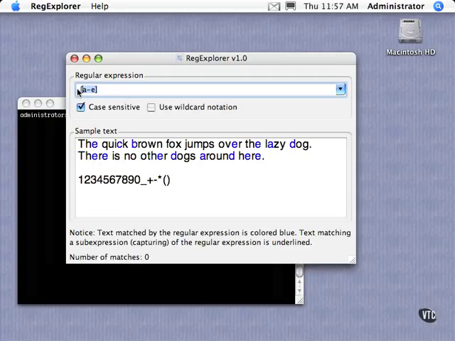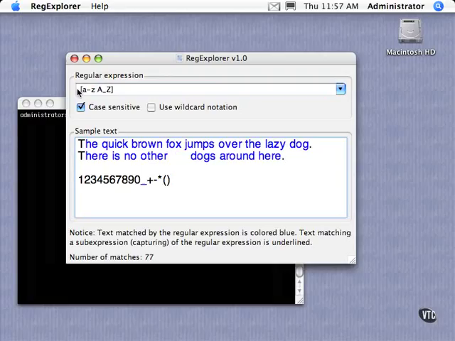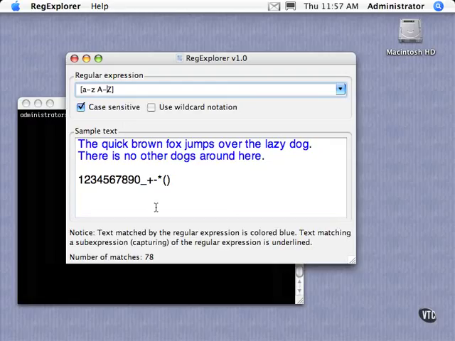So we can do, if we do a to z, it's going to find just about everything lowercase. Then if I do A to Z uppercase, like such, it should, I think it's not really, oh, that's why. I have to put a dash in there. There we go. Now it found everything in there.